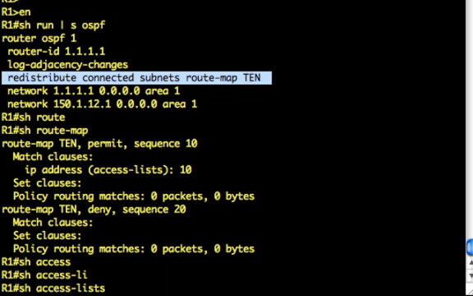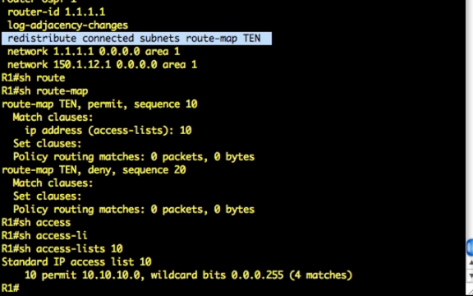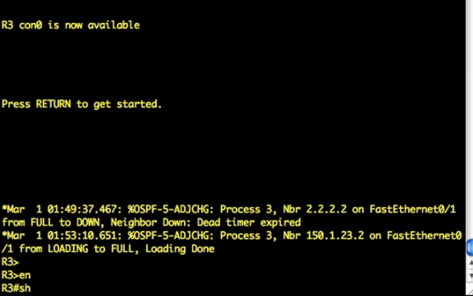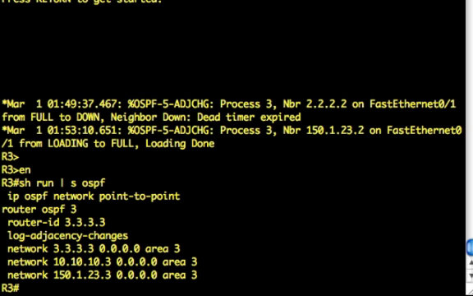There's the route map, and you can see it's matched on this access list 10 with 10.10.10.10 with the wildcard mask there. So now let's go on to R3 and show you the OSPF configuration on this one. So show run, and we'll do the section OSPF.